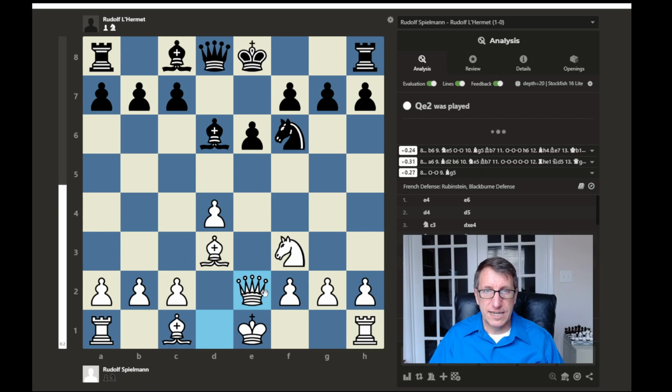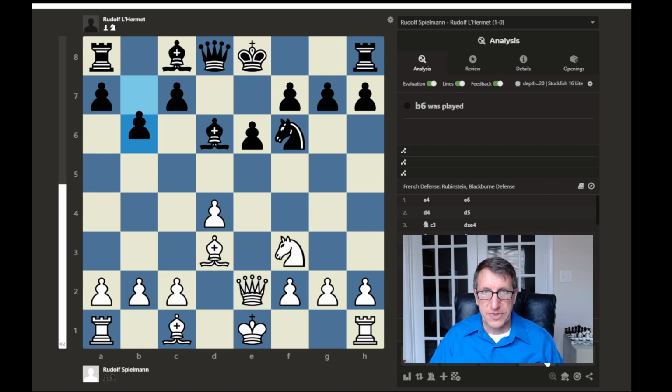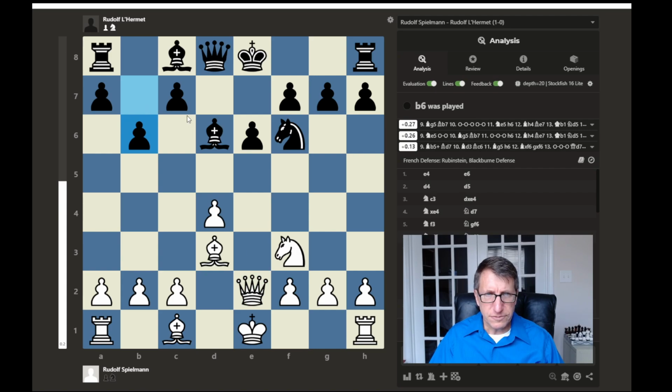Developing the queen, lining up on the king, and now this bishop is blocked in. It's a bad bishop blocked by its central pawn here on e6. So it would try to find another way to gain control of important lines by developing here to b7.